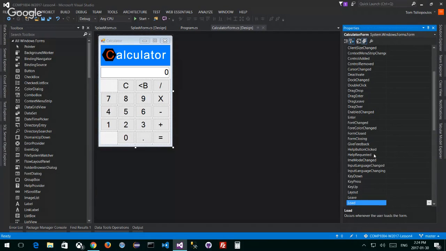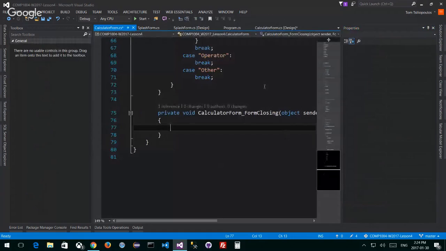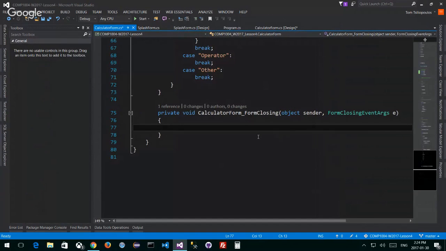Let's take a look and see how this works. So I'm going to double click on my FormClosing event handler to create this event handler inside my calculator form, right? So now I have a way of handling the closing sequence, right? And what I want to do is do something like this. For now, I want just to close off the application, right? So how would I do that? Well, Application.Exit, right, would be the easier way to think about it, right?